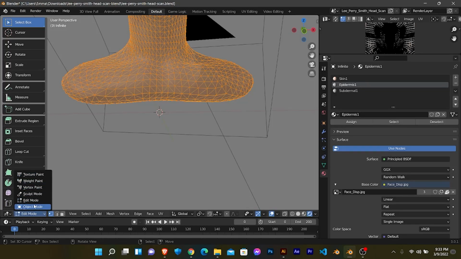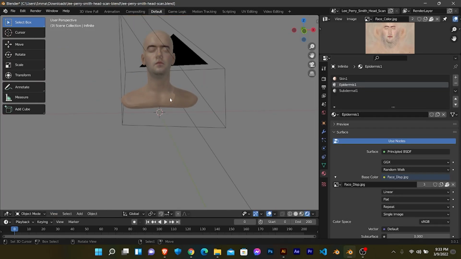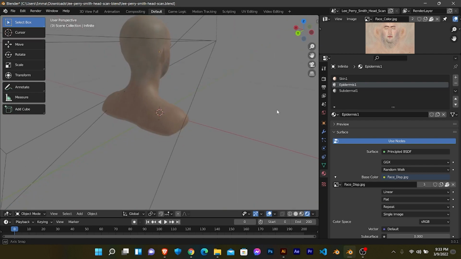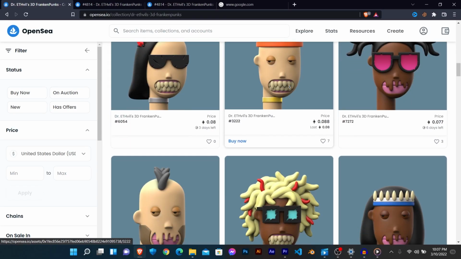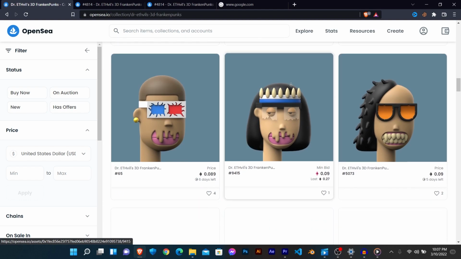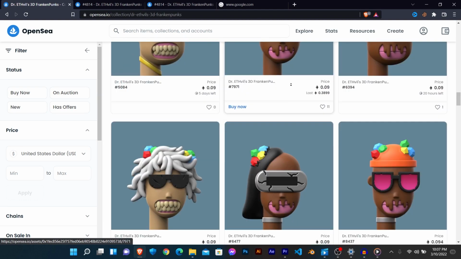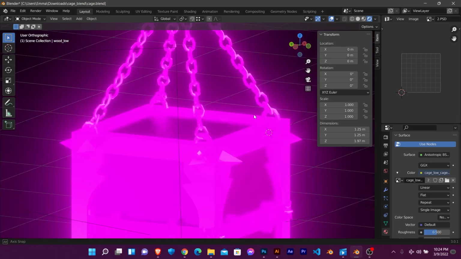Hey, what's up? In today's video, I'm going to be showing you how to create your very own 3D NFT. For the past few months now, 3D NFTs have been trending. People have been asking how these NFTs are made, so I'm going to cover that in this video.